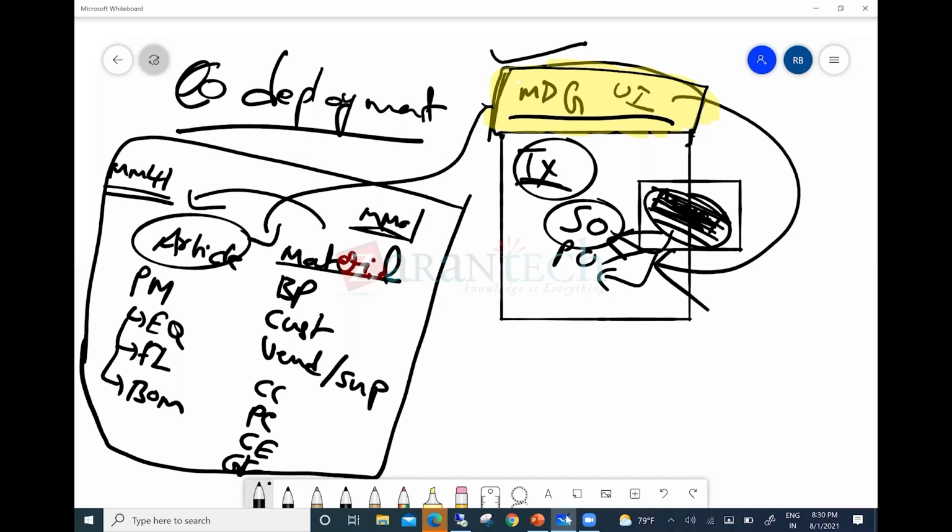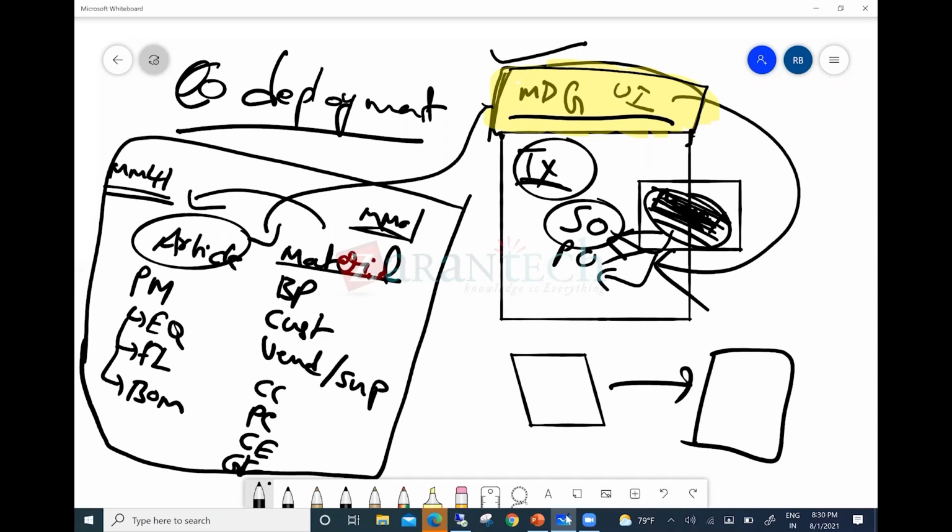Now this MDG layer will be either on the same transactional box, or it can be two separate boxes. This is the transactional box, and this is the MDG box. Using either of these, you create these masters.